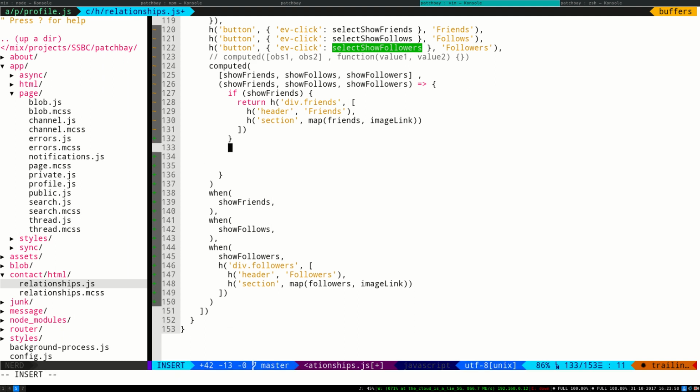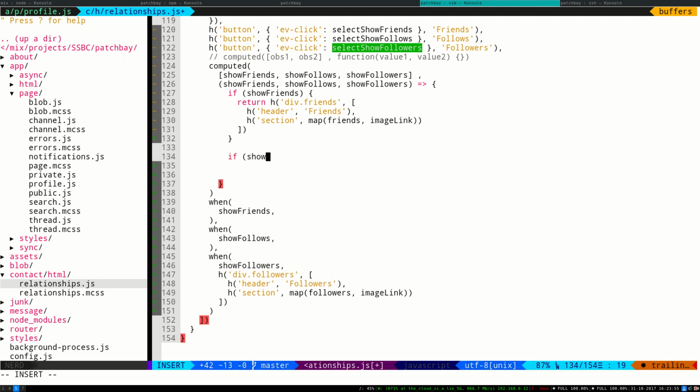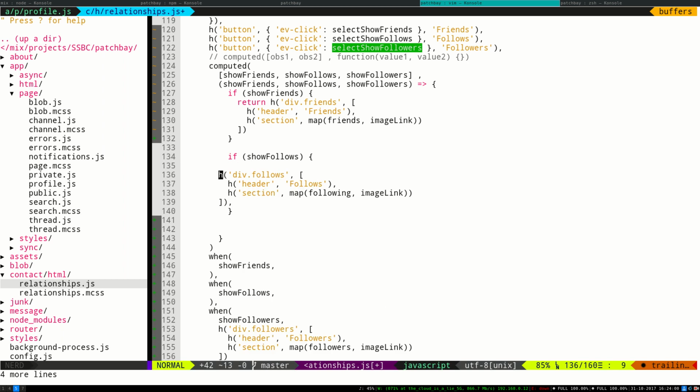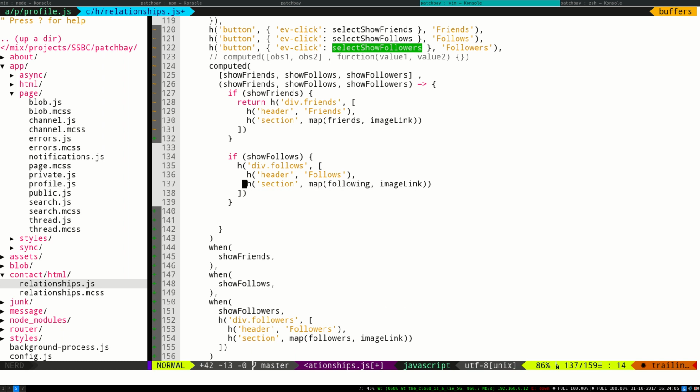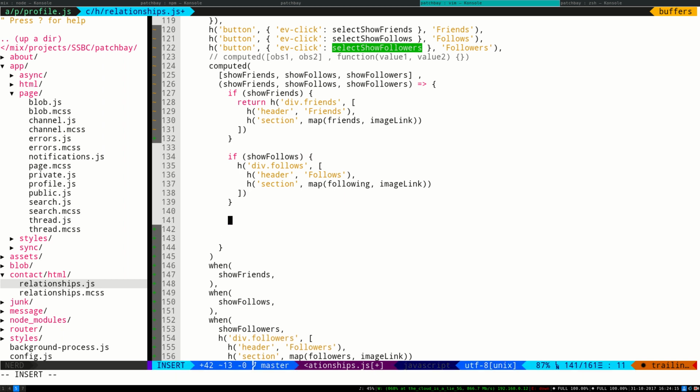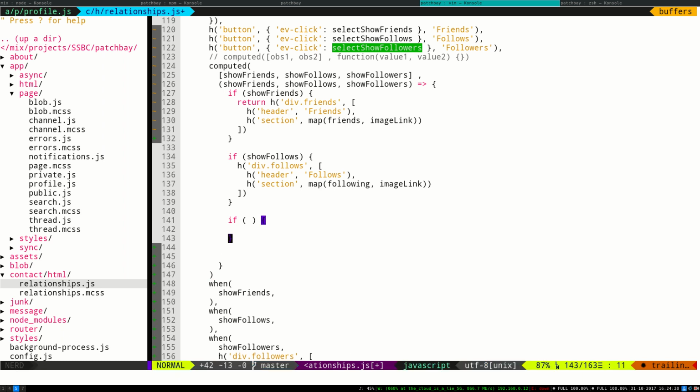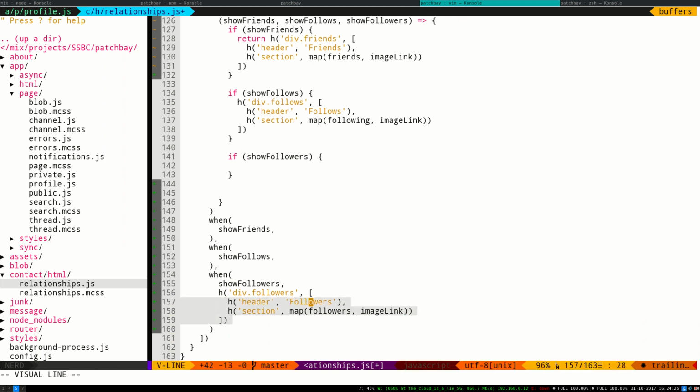So if show follows, so I'm a big fan of this early return pattern, which is like, if it hits this, then it hits this return, and it just won't get to these other bits of logic. Saves us writing a bunch of if-else-y stuff. Probably has some weaknesses if we're not careful with our logic.